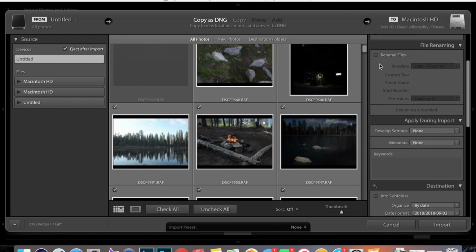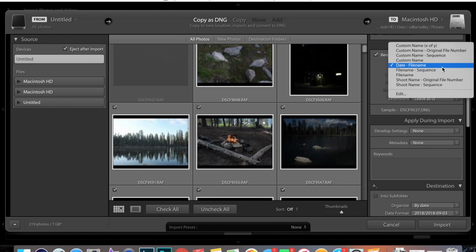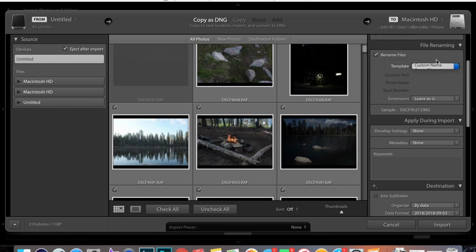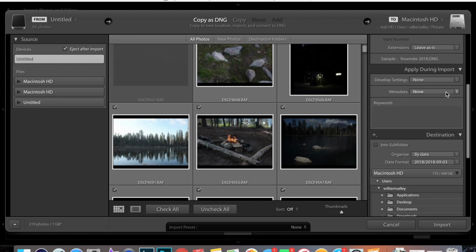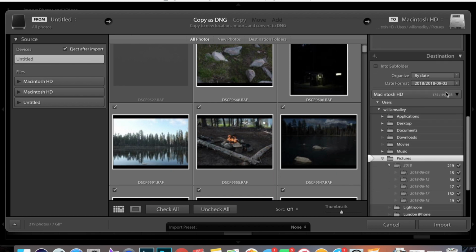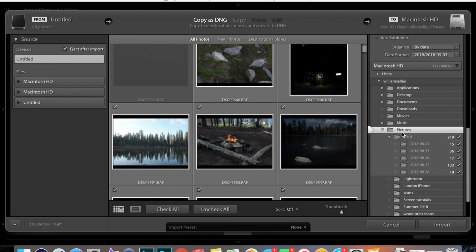And we're going to look at going ahead and using this rename file. And I like to use the one that just says custom name, but there's also custom name with sequence or original file, XYZ. And so I'm going to go ahead and just type in Yosemite 2018, and that will rename these files. The other thing that I want to do is change the destination of where it's going to go.